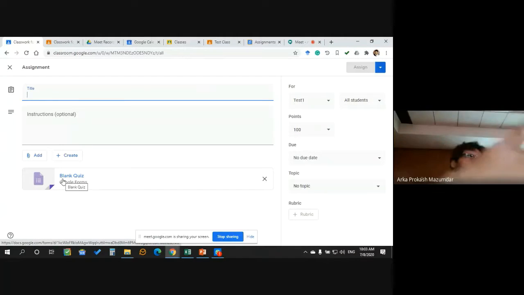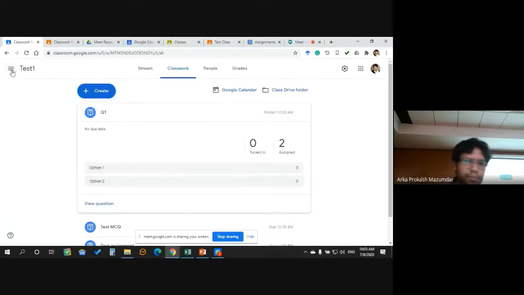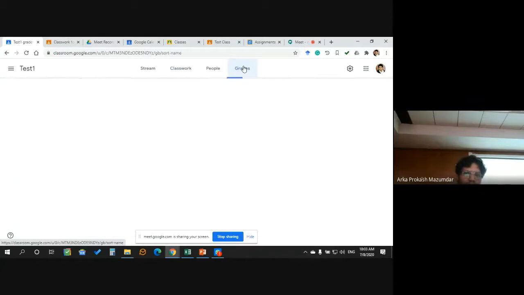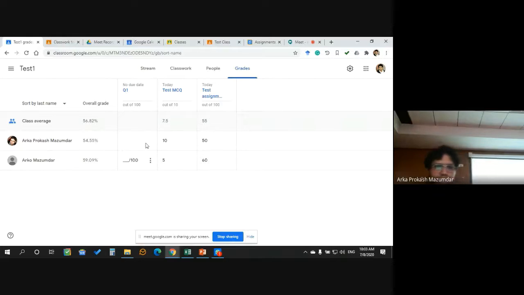And as you know, that Google Form can be automatically evaluated whenever you want. But we'll not go into this because we don't have much time. Rather, we'll go directly to the grading system, the 4th page that you have seen, the grading. This is the grade page.